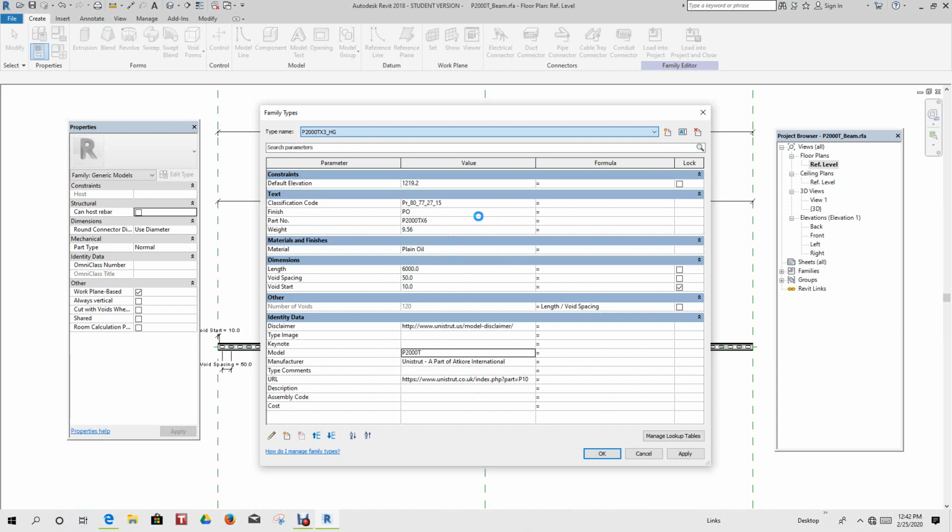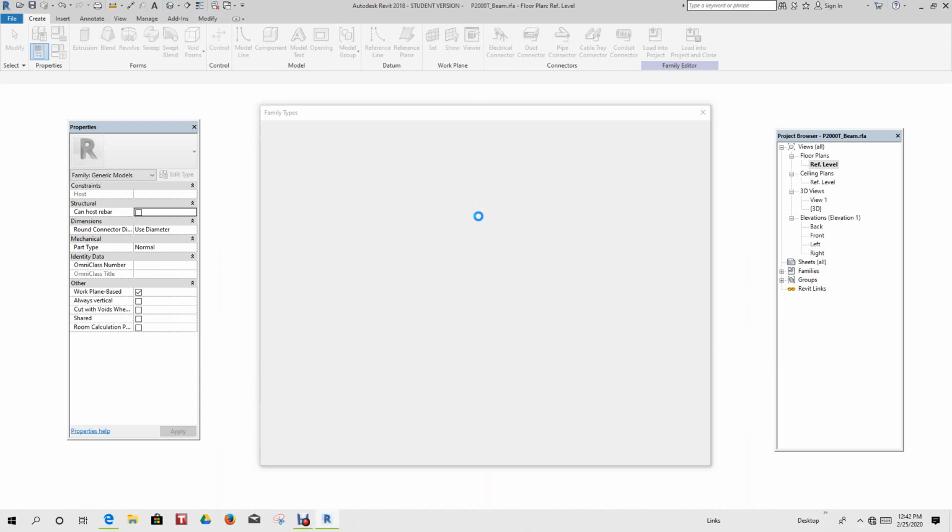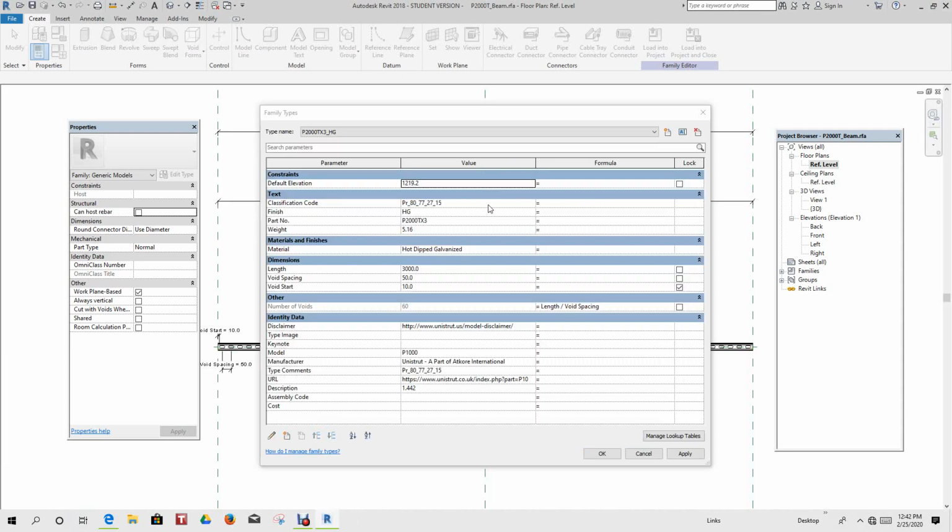Computer's slow today. This is my old laptop. Need an upgrade. Uh-oh. Okay, here we go. So we don't need this here. So we can delete these out now because we're going to use these other parameters. So that all looks good.